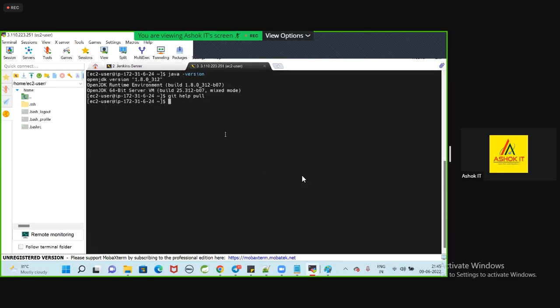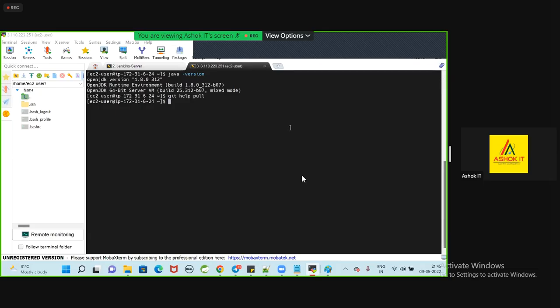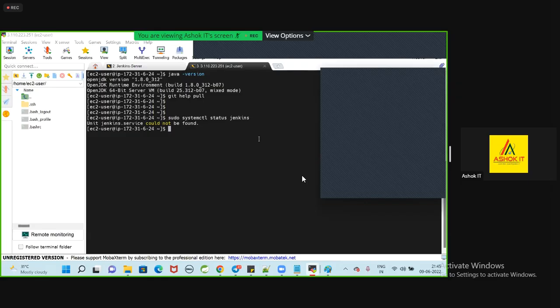So with this, what are the softwares I have installed in my slave machine, guys? Did I install Jenkins in my slave machine, or is Jenkins not installed? Sudo systemctl status Jenkins. Jenkins could not be found. In my slave machine, Jenkins is not available. I have only installed Git and JDK.